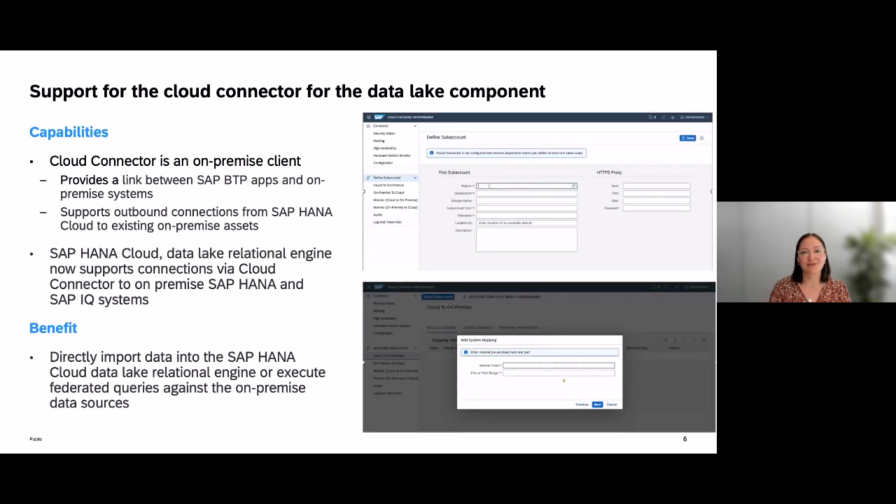And we're starting off strong with the Cloud Connector that is now also supporting the data lake component. The Cloud Connector is an on-premise client, and it will help users of SAP HANA Cloud to create a link between SAP BTP apps and on-premise systems. So you can now support outbound connections from SAP HANA Cloud to your existing on-premise assets.